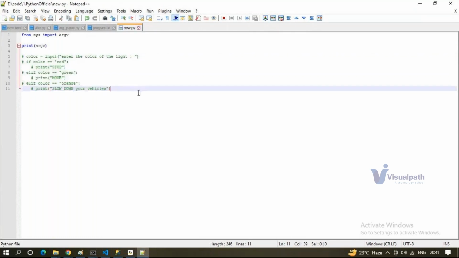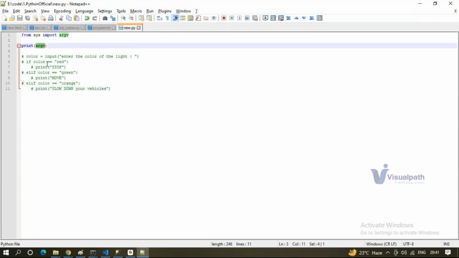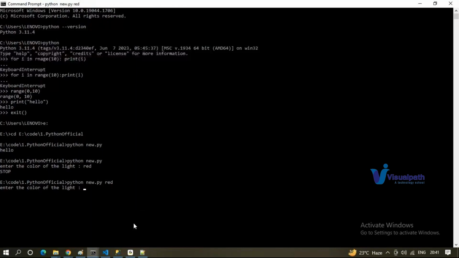Okay. I'm commenting these lines. I just want to print what is meant by RGB, argv, argument variables. Now execute the program.